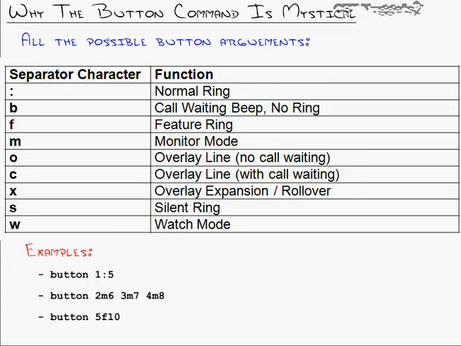The reason the button command is mystical is because there are many different arguments that you can use. This one is what we were just using, assigning button 1 EPHONE-DN number 5 to the line. And the colon makes a lot of sense because it's kind of like, colon, button 1 is button 5, or EPHONE-DN 5. But we have all of these different arguments that we can put in here, the B, the F, the M, and all that. We can say this is a monitor mode button, or this is a feature ring button. And each one of these things causes the button to act and behave differently.